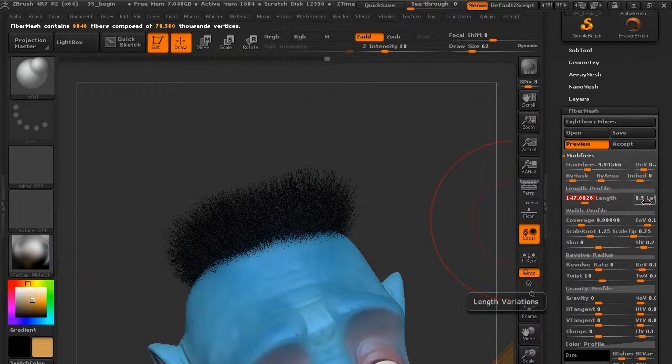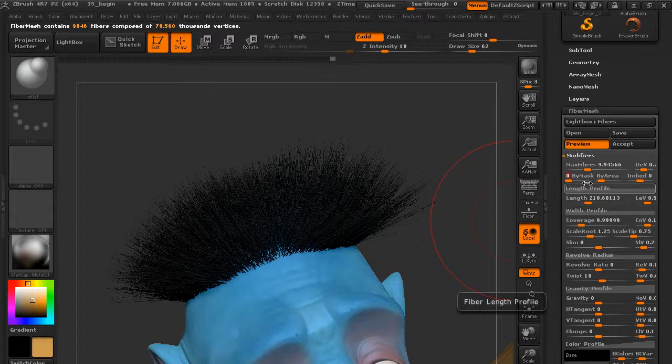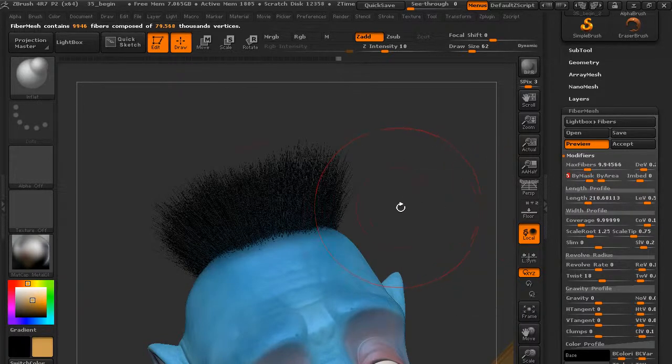And then you have variation as well. So you don't want all the fibers to be the same length. So you put some variation in there so that some are longer and some are shorter. We can also choose to modulate by the masking or by the area. So if we turn off by masking or increase it, you can see it's focused just on the mask area. And if we do by area, then that's going to influence the size based on the polygons.